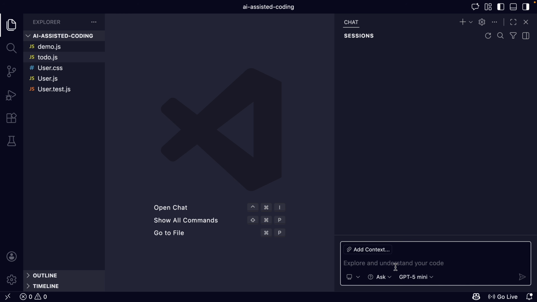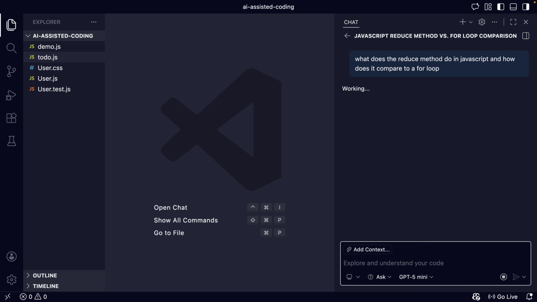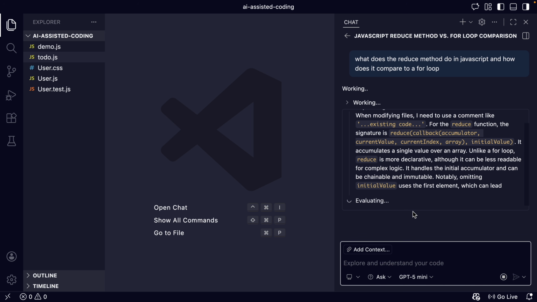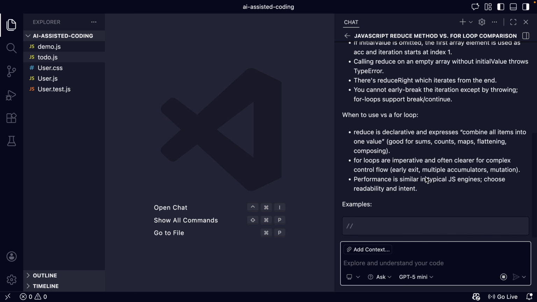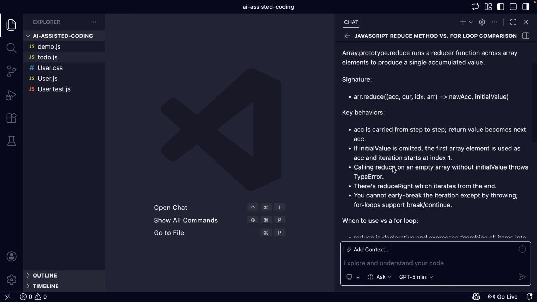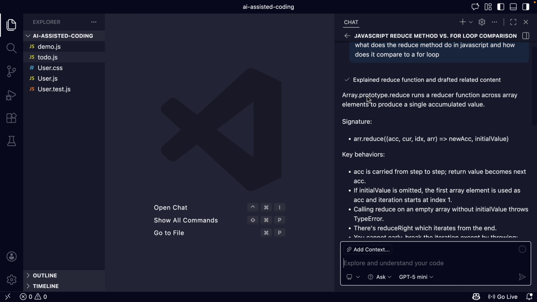In ask mode, I can be very broad. So I can say something like, what does the reduce method do in JavaScript? And how does it compare to a for loop? And then I can send that, and it's just going to do some thinking. This working section is basically what it's thinking to itself before it comes up with the answer. Okay, so now it came up with the answer.